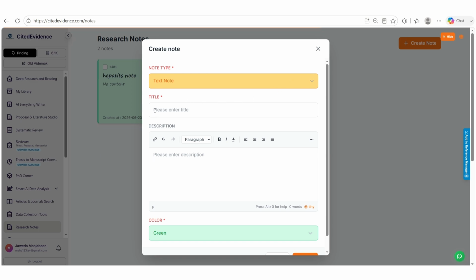First, I keep the note type set to text note. For the title, I write Literature Review, Research Gap. Now, in the description box, I add the main finding from my reading. Most existing studies focus on treatment adherence in large urban hospitals. Very few studies examine patient barriers in smaller regional clinics. This may be an important research gap for the current study.